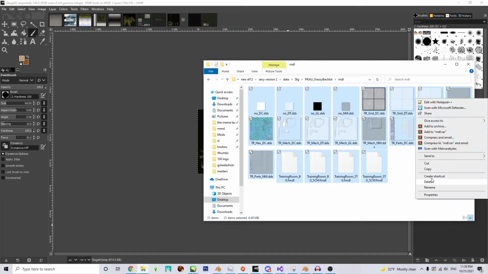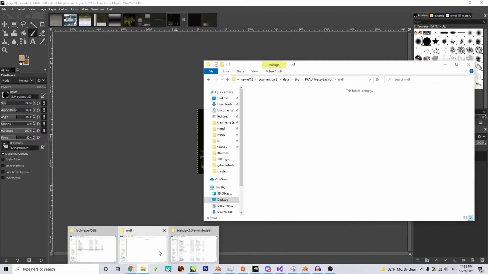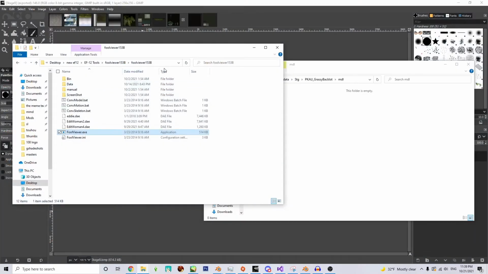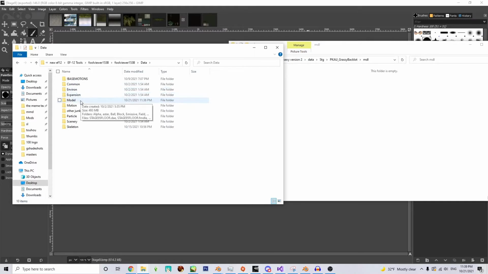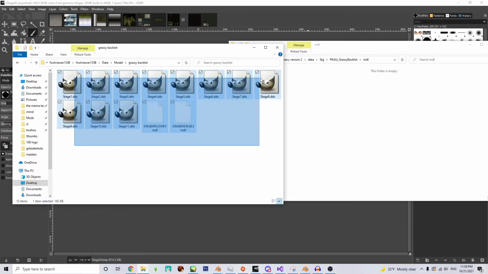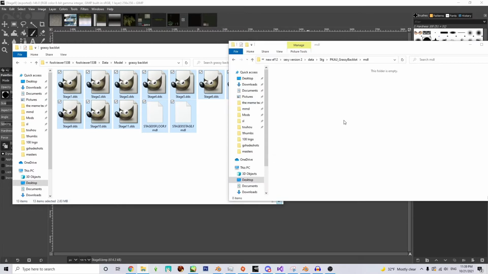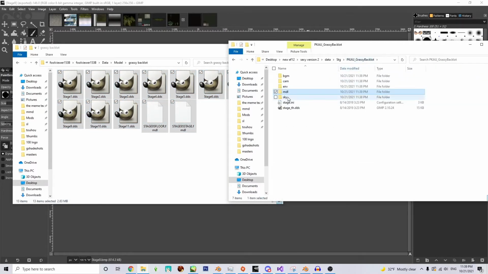You can just get rid of it. Delete it all. Since there's no folders here, it won't get angry if you delete a folder, which is good, because I had to learn that the hard way last time. Go to, not motion, go to model, grassy backlot, and copy and paste the entire folder into the MDL folder.